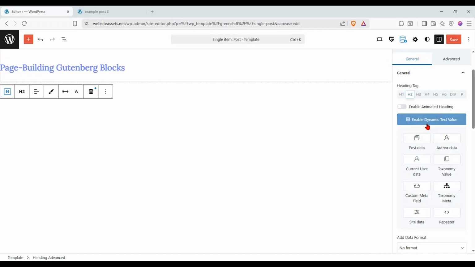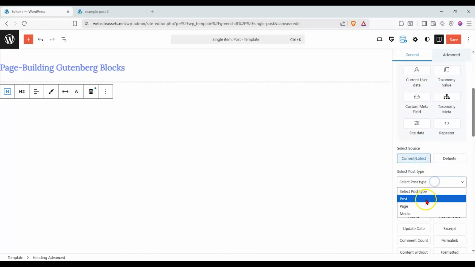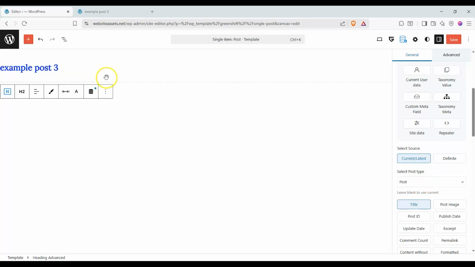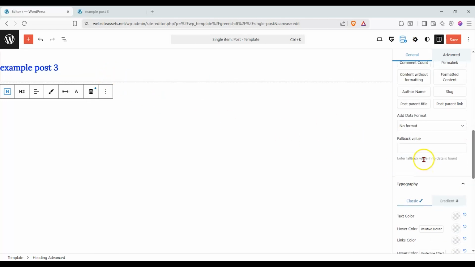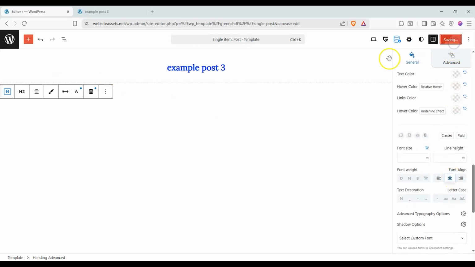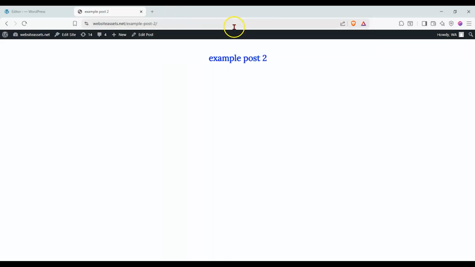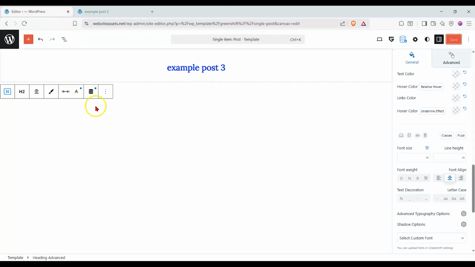query and dynamic add-on. So once we click on that, let's click on post data. We'll select current latest post, and then click on title. And you'll see that it automatically changes to the latest post. Now, we want to center this up, so let's go down here and center this. We'll save it. We'll reload this, and you can see it'll display only post 3. And if I wanted to go to post 2, it's going to display the title for post 2. So let's go ahead and start populating this, and then let's take a look at how it looks on the live side.